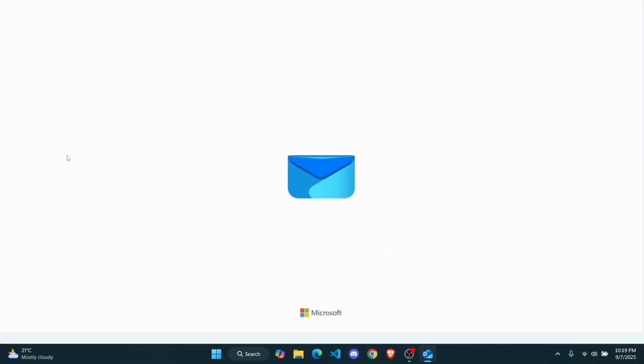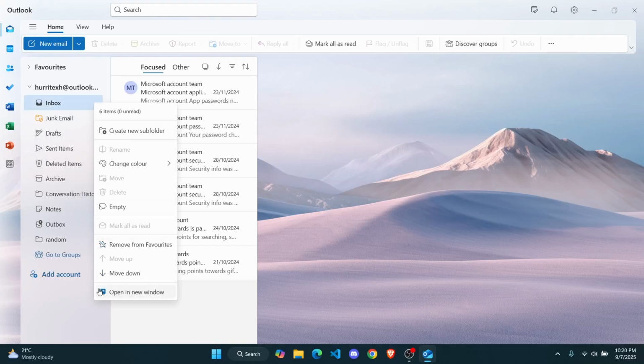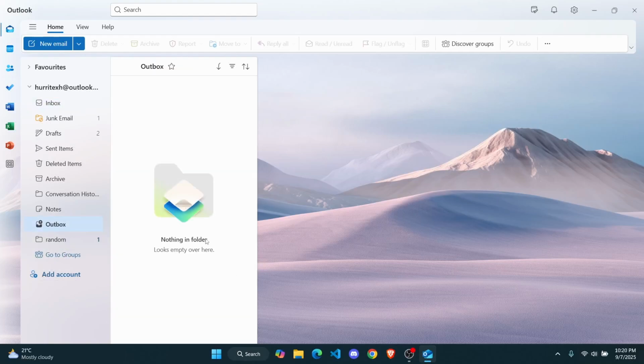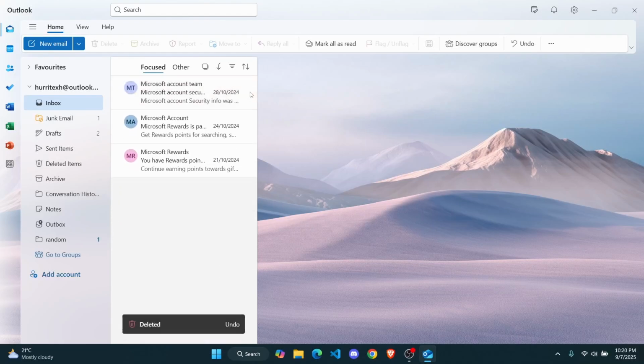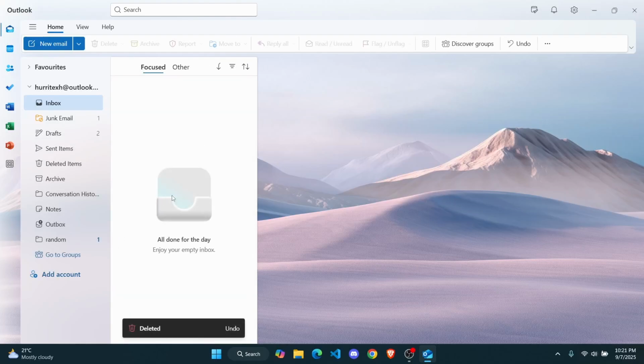I'm already logged in, so what I'm going to do is go to the More option from Inbox, and then find the option called Outbox. Make sure that your Outbox does not have any large files stored in here, because that might be causing the issue. The other thing you need to make sure is that your inbox is not full, because if it is full, then you have to clear out these inboxes so that there's some space left.